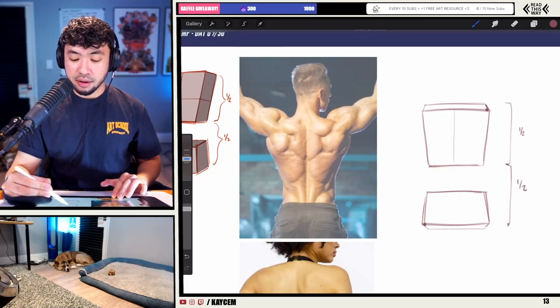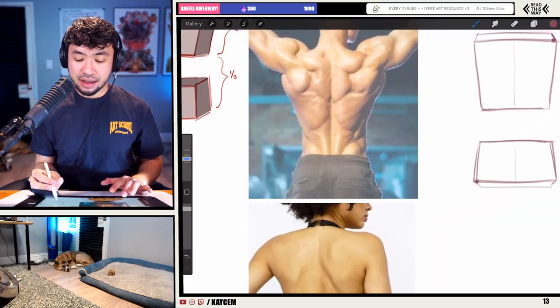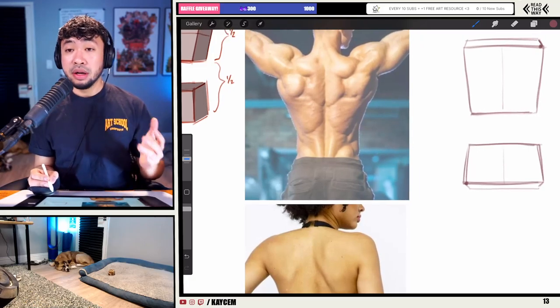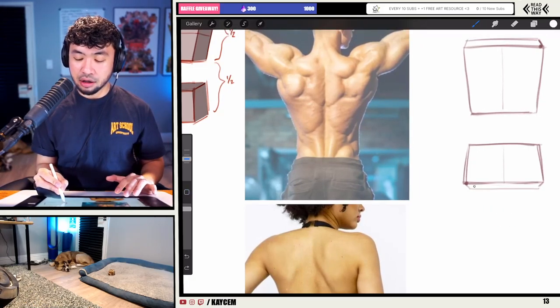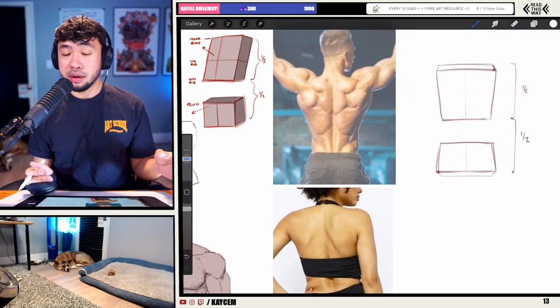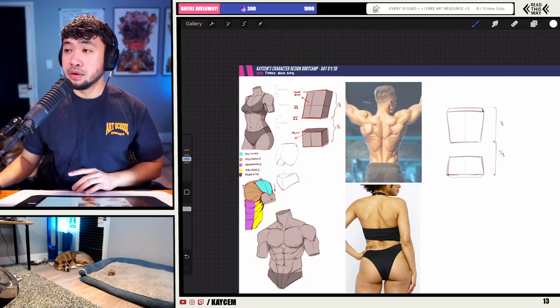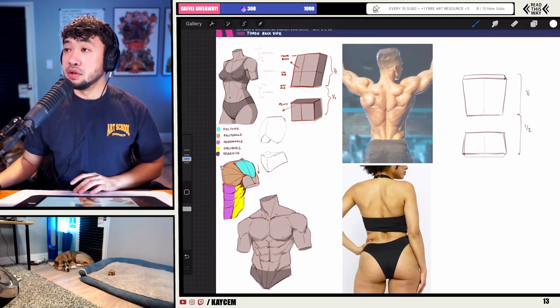But going back to the torso, let me go ahead and slap on the center line here, nice and easy. That center line is going to be a couple things. One, it's going to show the symmetry of the body, but it's also going to show the spine. Now, we haven't really talked about the spine in depth here on my stream, but we'll talk about it a little bit later.